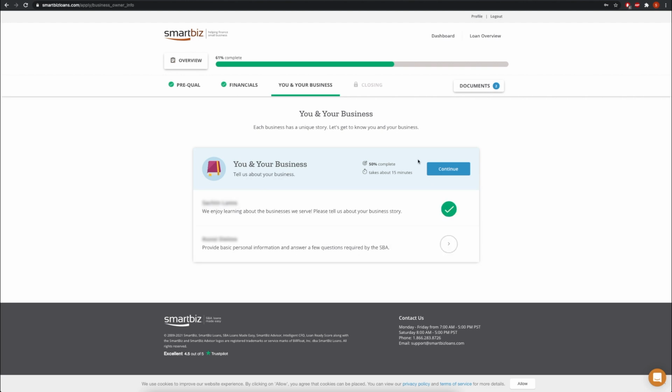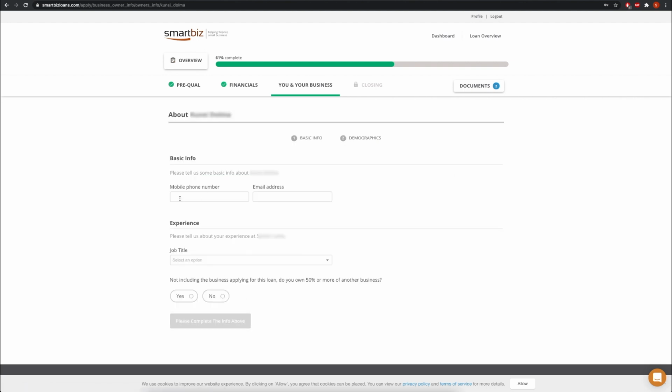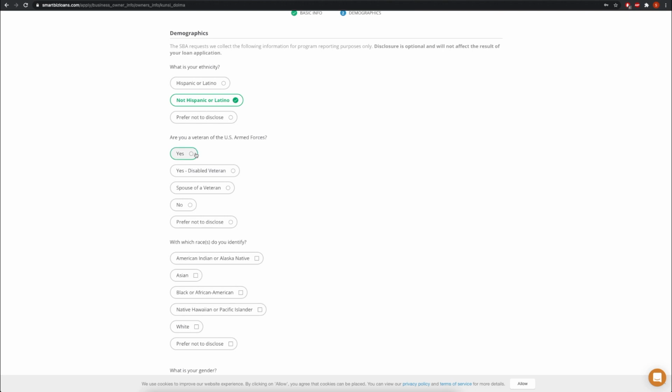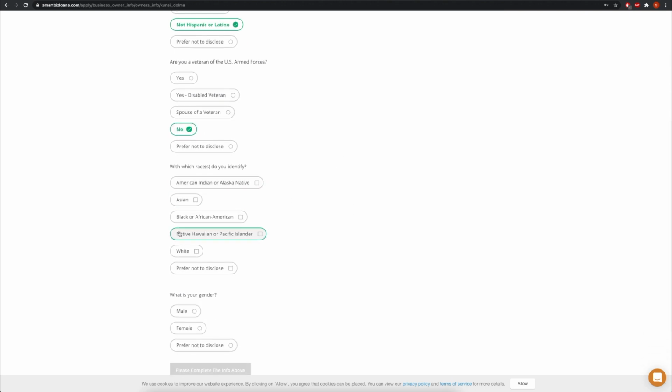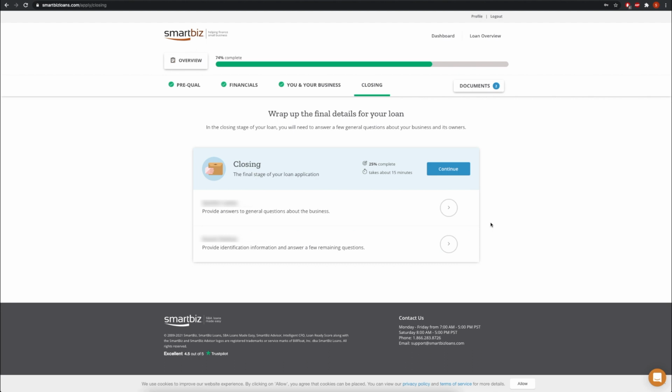Next up is your business info. You can put your own details here if you are self-employed or an independent contractor. Job title is not relevant here if you are self-employed or an independent contractor. Demographic questions are optional. You can prefer not to disclose them if you don't want to.